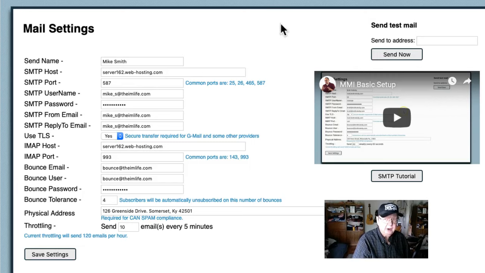If it sends out properly, you'll get a notification right in this area. If there is an error with it, you'll also get an error. It says that did not send. And if you get an error, it means one of these is not correct.